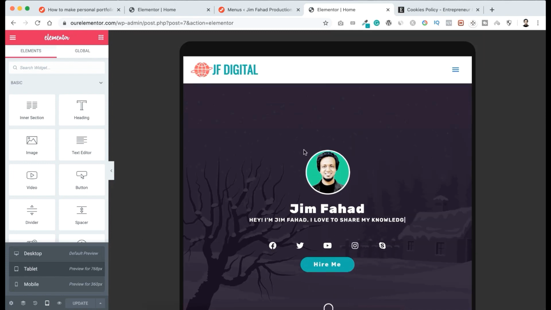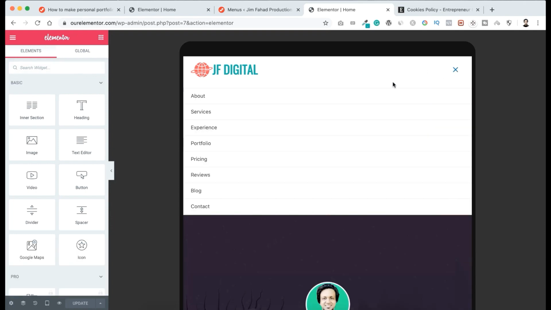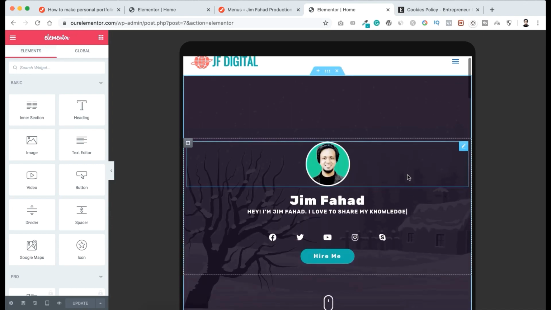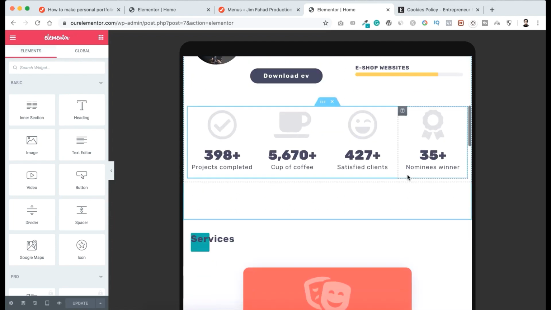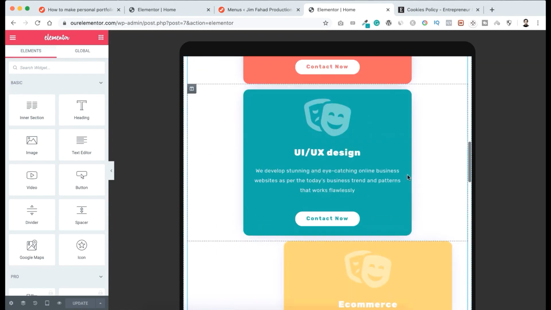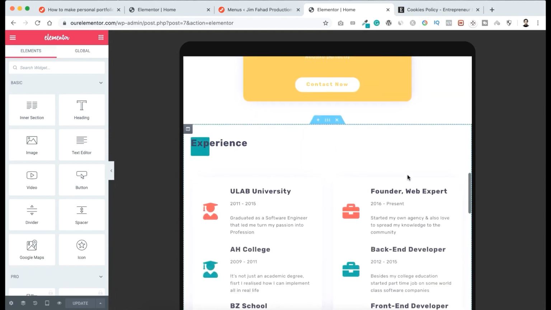So this is the tablet view of our website. The logo looks great, and here we can see the hamburger on tablet. If we click here, we can see all the menus are showing perfectly. So let's now close this. Top area looks great on tablet device. This area looks great on tablet. Services section looks great on tablet device with nice animations.